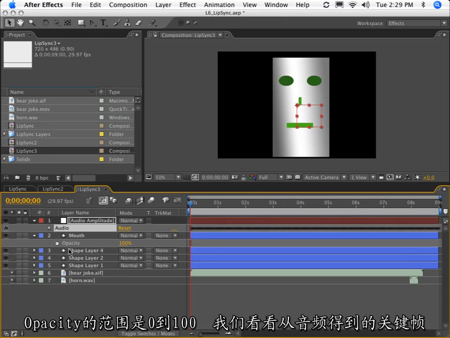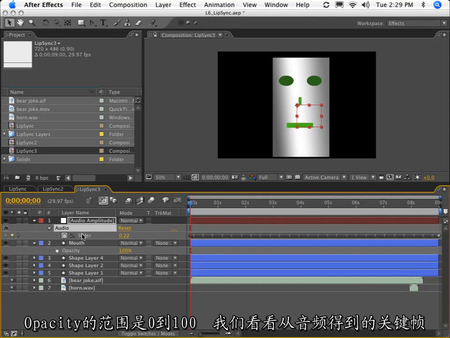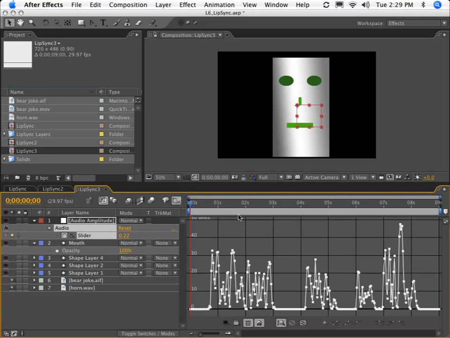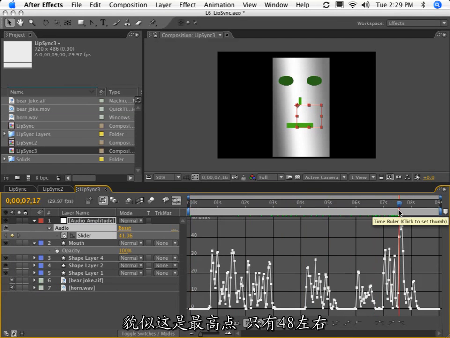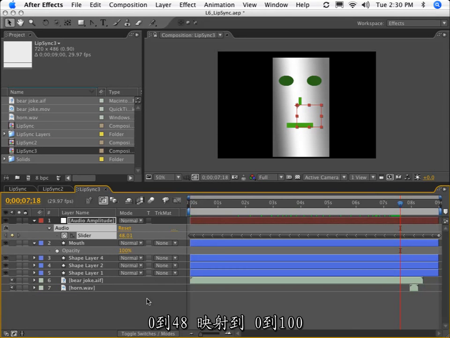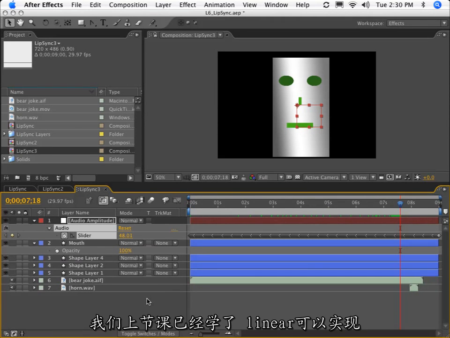Let's take a look at this keyframe data that we've got from this audio to keyframes. If I chart this, looks like the greatest point is right over here. This is the highest peak, and that goes up to 48. Now, our opacity needs to go from 0 to 100, so we need to be able to remap these values so that 0 to 48 is actually adjusted to 0 to 100. And as we learned in the last lesson, linear is a perfect way to do this.